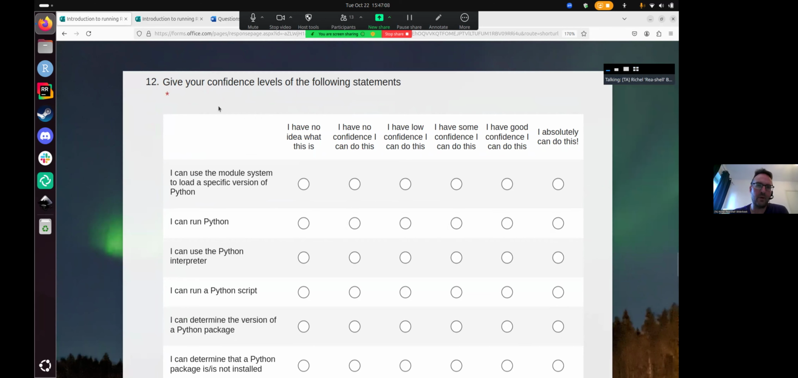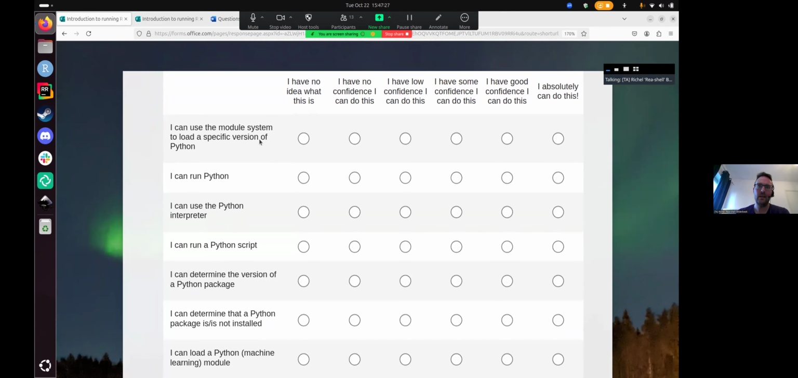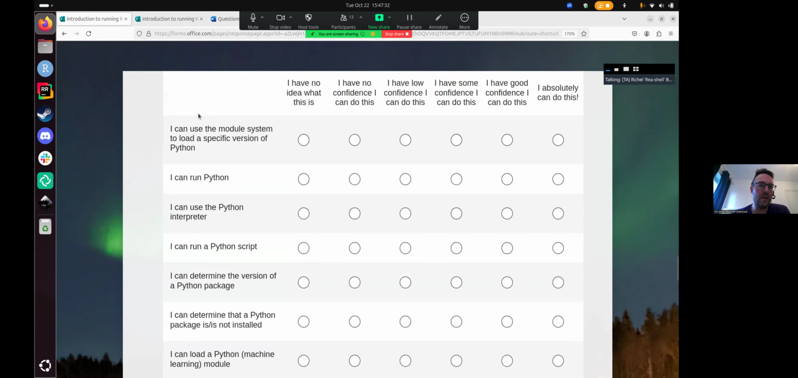This question is about your confidence in some statements, from where you have no idea, you have no confidence, you have a bit of confidence you can do it, to I absolutely can do this. And these confidences show how confident we've made you in what we wanted to teach you today. Just going through them as a recap of the day. So maybe you can now use the module system to load a specific version of Python. If you have no idea what this is, then this is the circle to go. If you absolutely can do this, then this is the circle to go.